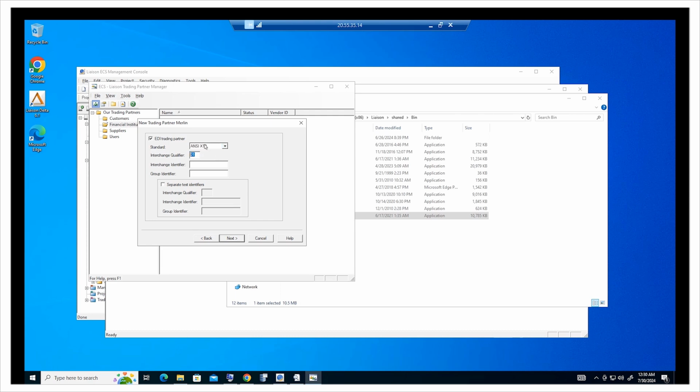So just remember that even though that's not available in the Merlin here, that will be available later on when we're editing this record. I'm going to go ahead and set my interchange qualifier to ZZ, and we'll pretend our interchange identifier is just SOFA.